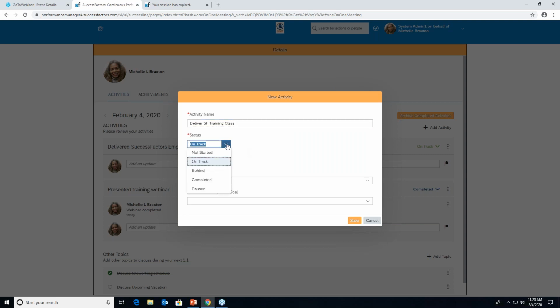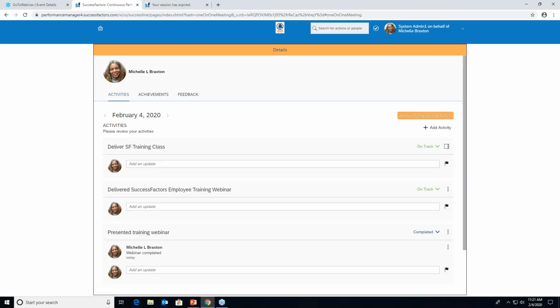And then you can update the status. You also have the ability to link this to a performance goal if you choose, or a personal development goal if you choose. And then you just click Save. Once an activity has been created, you now have the option to add an update by inputting the new information relating to the activity in this text bar here, where it says Add an Update.